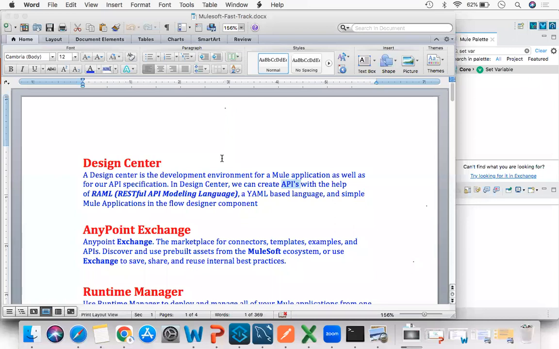Okay, we can pay the water bill, we can pay the gas bill. These are all what we can call APIs. So API is nothing but application programming interface.